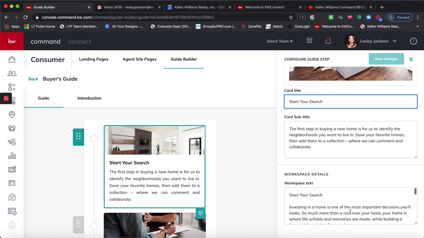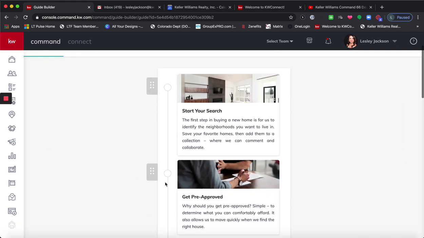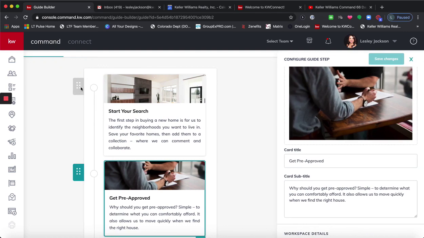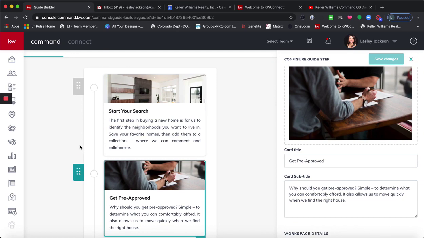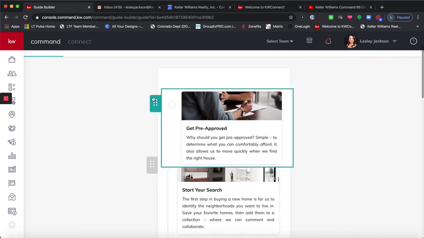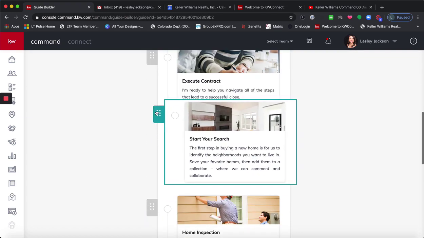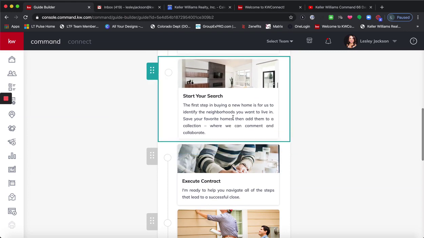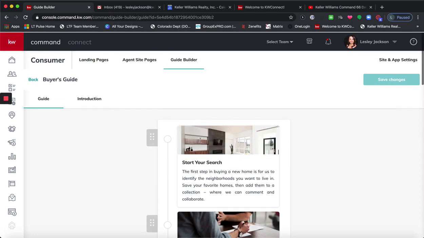Now, workspace details, this is basically just giving you and the consumer more insight of everything that you want to provide for them. Okay, and you're going to save changes and go to the next step. Now, the cool thing is if you start here and you edit this step, you can actually drag these steps. So maybe you want to put this step here, or this step down here, right? So I'm just simply showing you for training purposes. Obviously, we're going to start our search at the very beginning as a buyer.